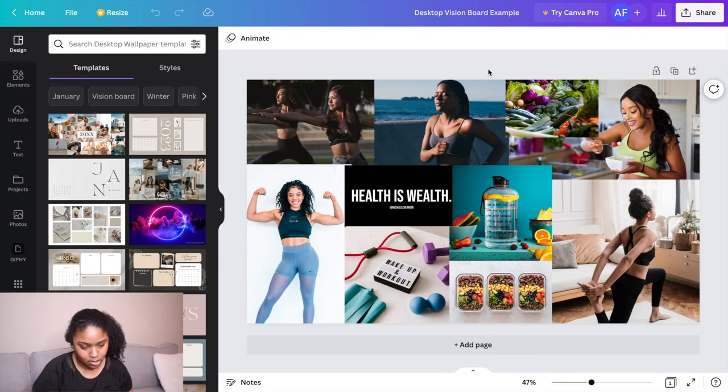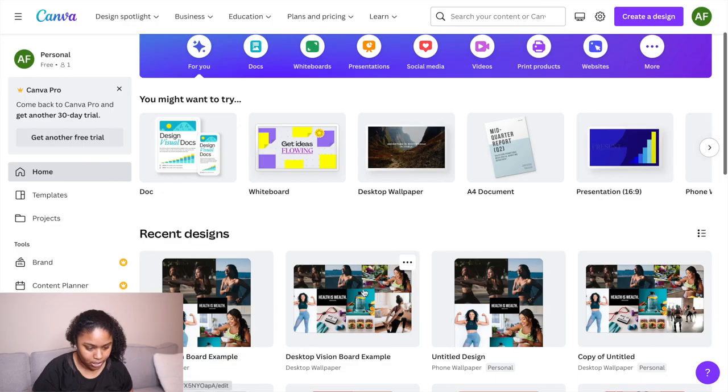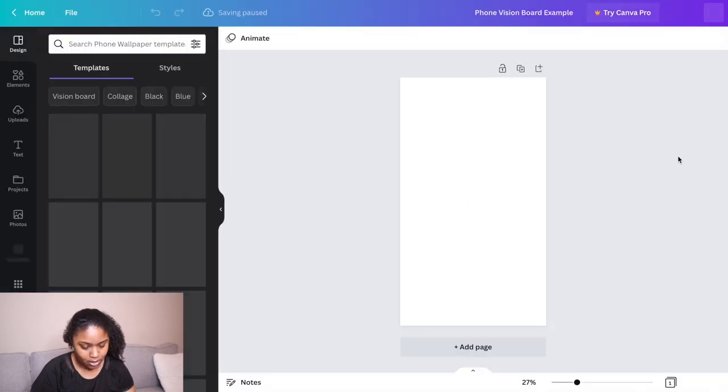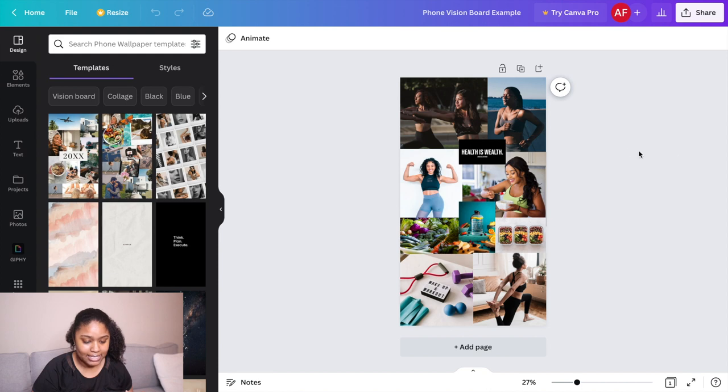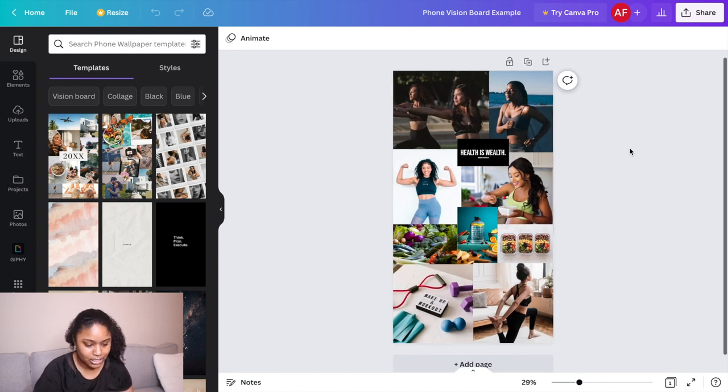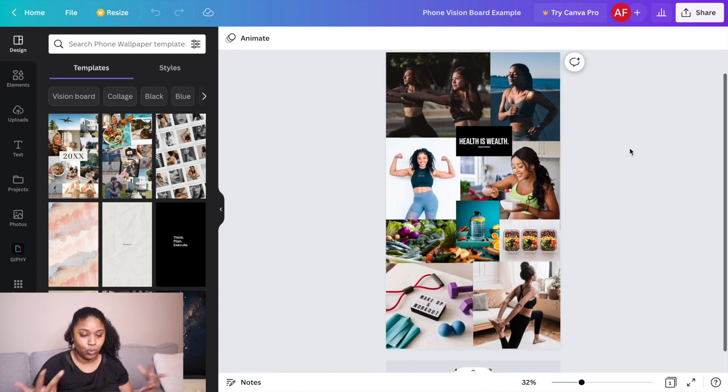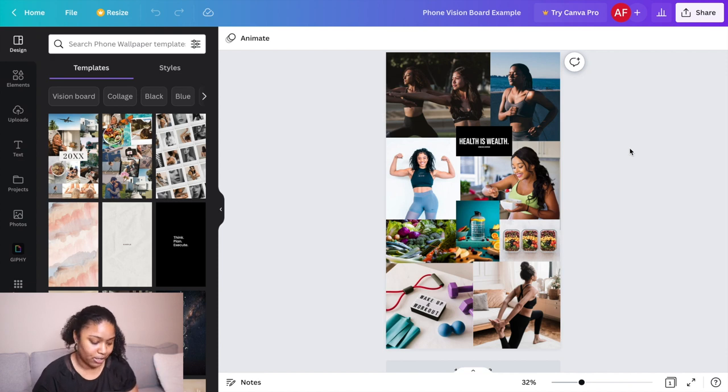So here's an example of one that I already created, and this is for your desktop. And now we're gonna go to how it looks for your phone. And now we are gonna get into how you guys can create your own vision board. So follow along if you want to, we can do this together, or you can watch this and then come back to it later when you are actually creating your own.